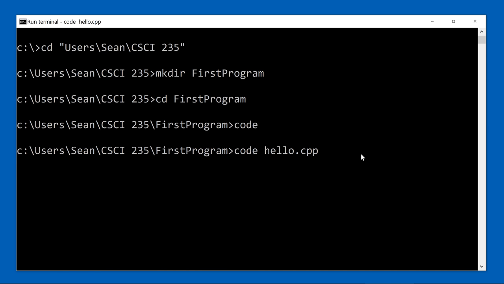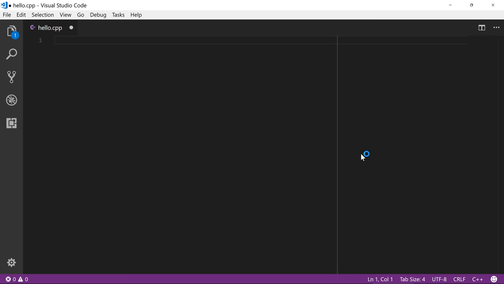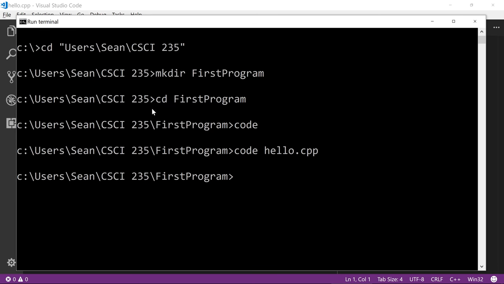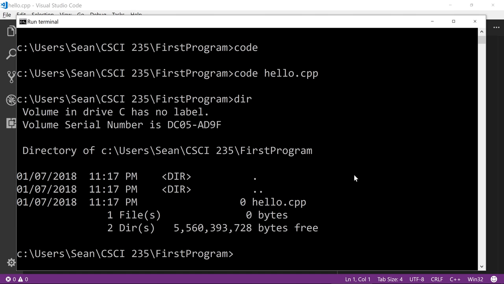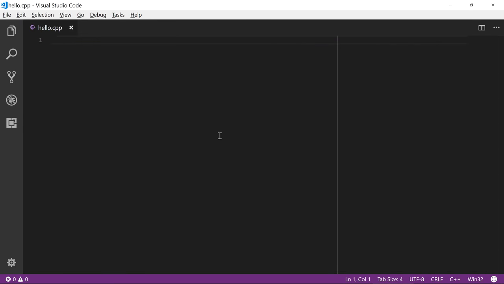So we're going to type that in, and I'm going to hit enter, and we're going to open up Visual Studio Code again. And now this time you can see it automatically opens hello.cpp here, and it's unsaved. If I hit Control S or go to File, Save, you can see now it's saved. If I go back to the command line and type in dir, you can see in this folder we now have a hello.cpp. We just created that file. Pretty cool.